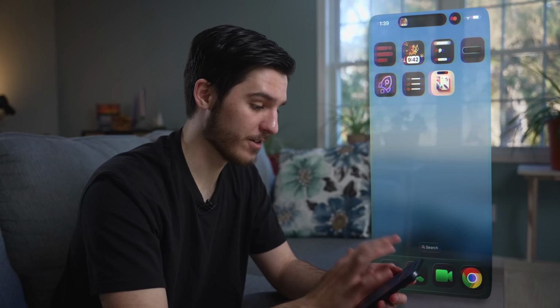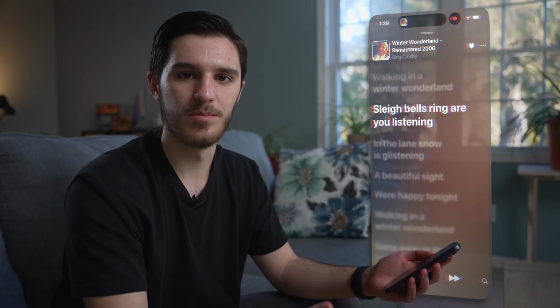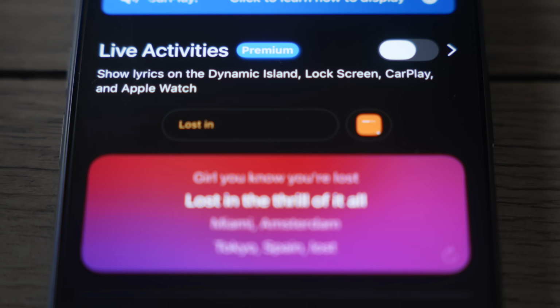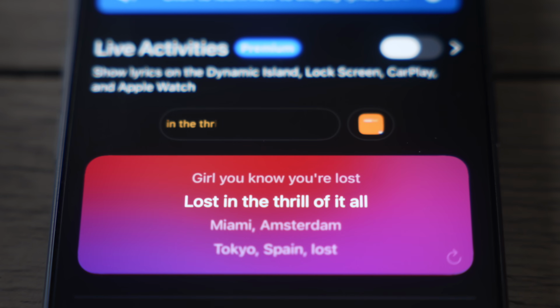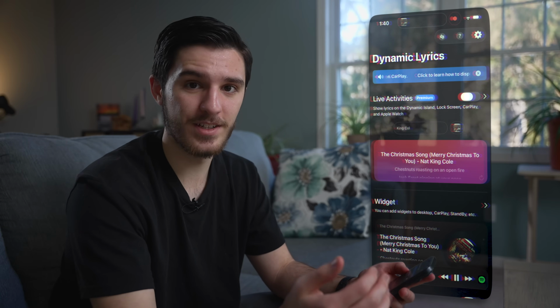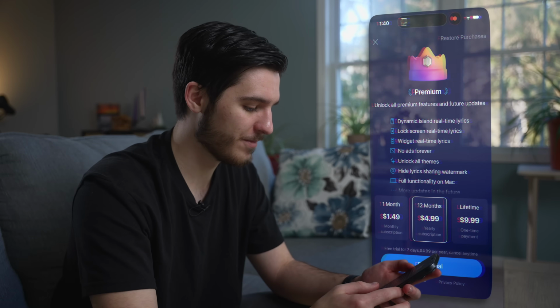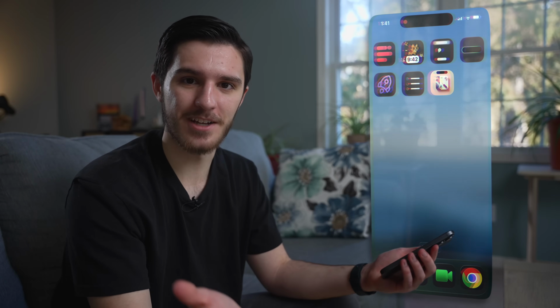And that includes an app here that's called Dynamic Lyrics. And as you can probably assume, it just takes the lyrics and you can show it on your dynamic island. Now, as you can see in the middle here, the live activities, which is how you get it on your dynamic island, is a premium feature. But I don't really need lyrics on my dynamic island, although I do think it is cool. It's definitely a little bit gimmicky though, just like the next two apps I'm gonna show.